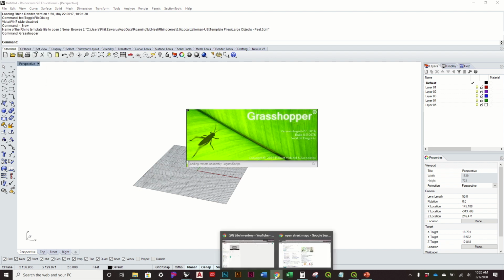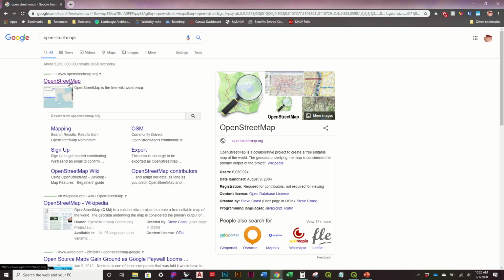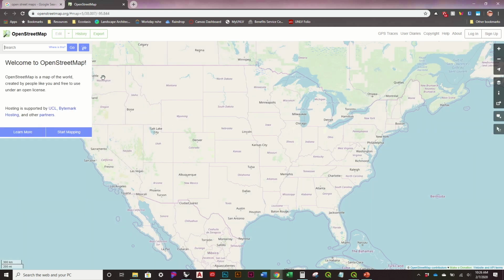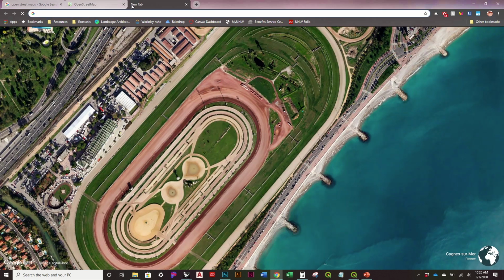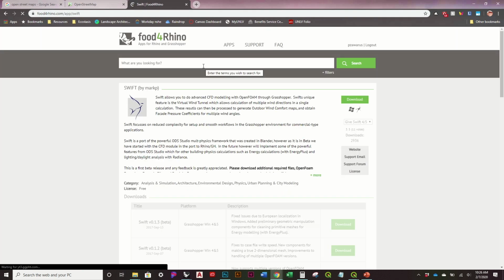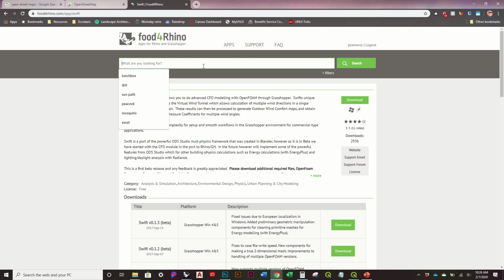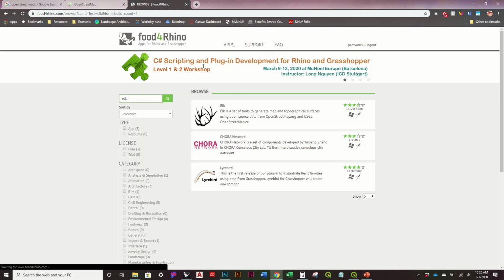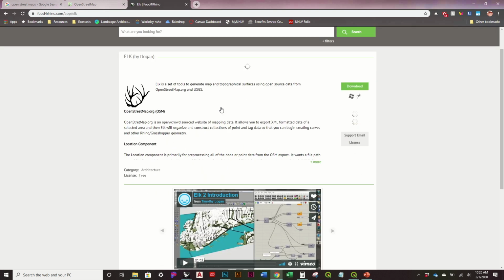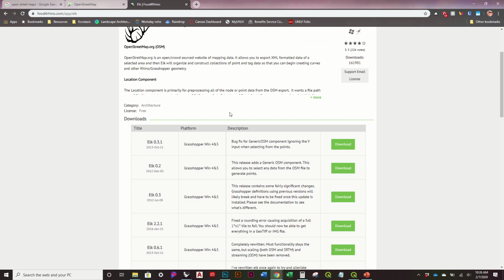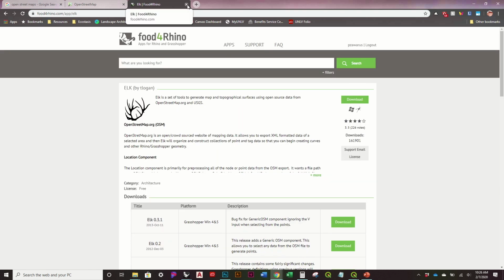Let me go ahead and upload that. And what we're going to be using is OpenStreetMap, so openstreetmap.org. This will give you this information. Let me go ahead and search for this. So we're looking for Elk. From Food4Rhino, you will be downloading this plugin, and just try to download the latest version. They haven't really done an update since 2013, so we should be okay.